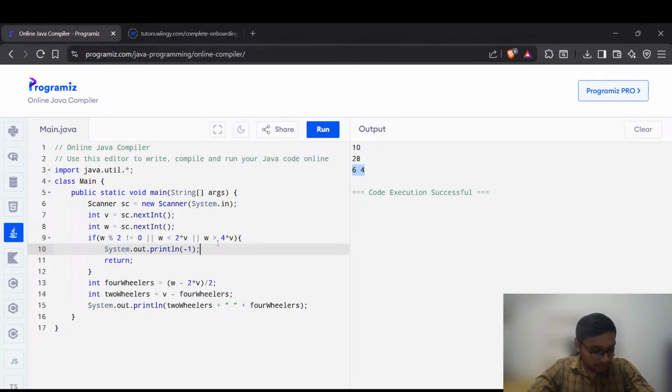Can anyone tell what the time and space complexity is? Please let me know in the chat section. Any guesses? You can guess it. No one is here to judge you.